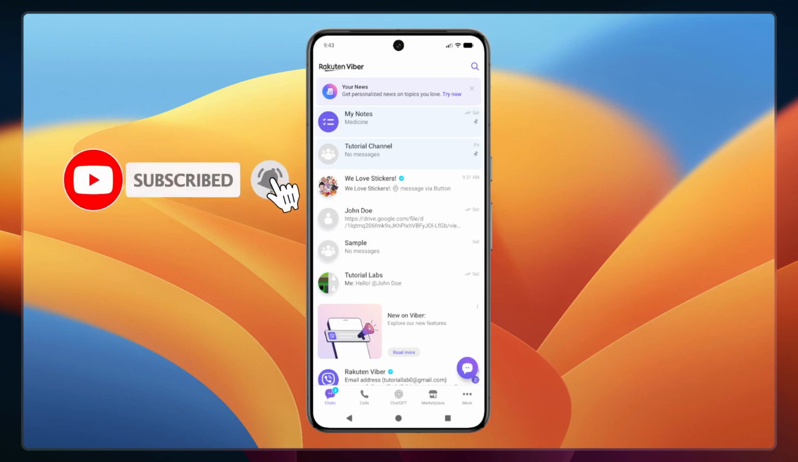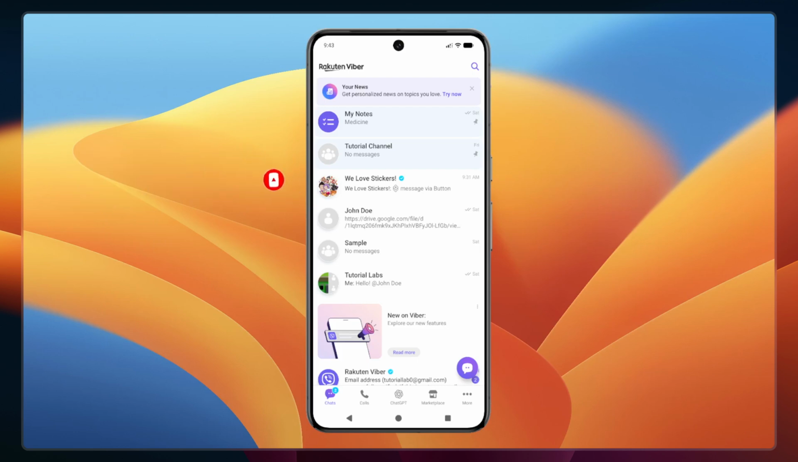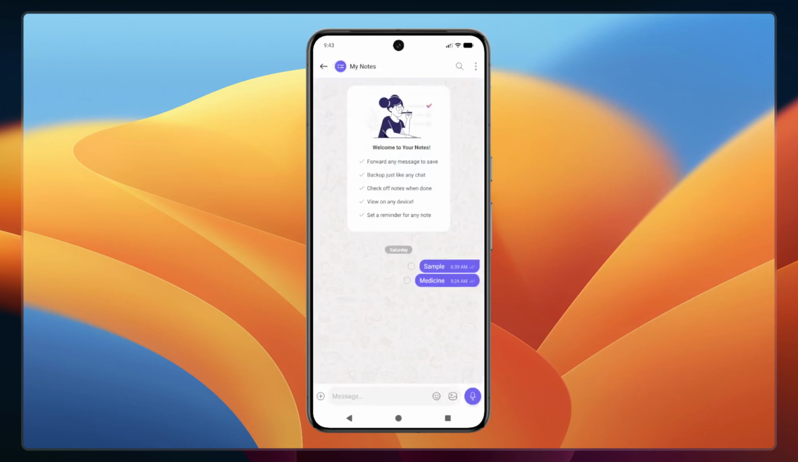First, open your Viber application and take a look at your chat list on the main screen. You should be able to see an option called My Notes right there among your conversations. If you spot it, simply tap on it and you'll be taken directly to your Notes section where you can view, create, and manage all your saved notes within Viber. This feature is incredibly useful for keeping track of important information, reminders, or quick thoughts without leaving the app.